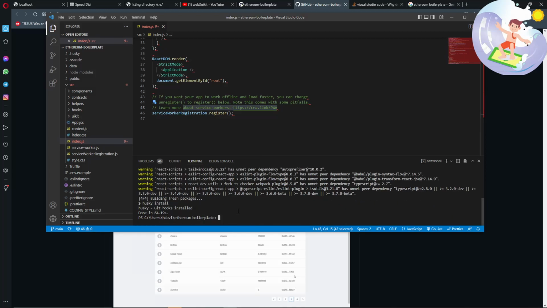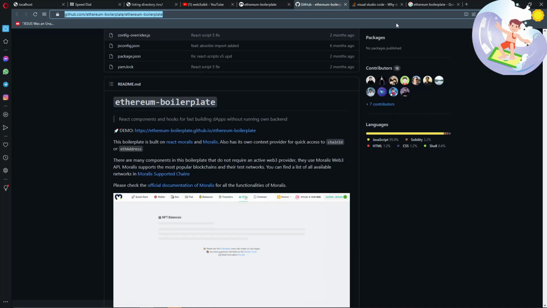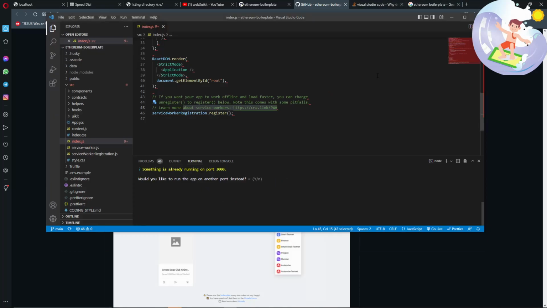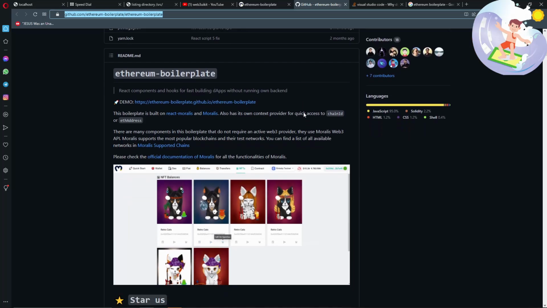So if I do npm start, this should open another one. This should work first time, and it should open it here. This wasn't supposed to be a tutorial, but this has turned into a tutorial somehow.